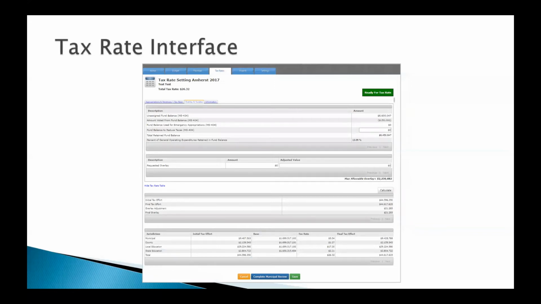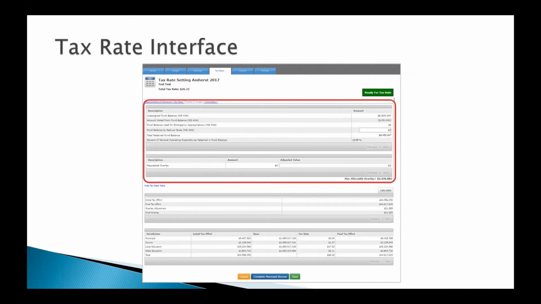So taking a look at the tax rate interface, there are a couple components here, and this is going into an actual tax rate. So up at the top, we have a table that has 4 tabs. It has appropriations and revenues, the tax base, overlay and surplus, and then our information tab. The tax rate information is at the bottom, and that's always visible. So that's always at the bottom of the screen. And below that, you have the buttons that you use to complete your review, save your progress, or cancel if you don't want to save and back out.